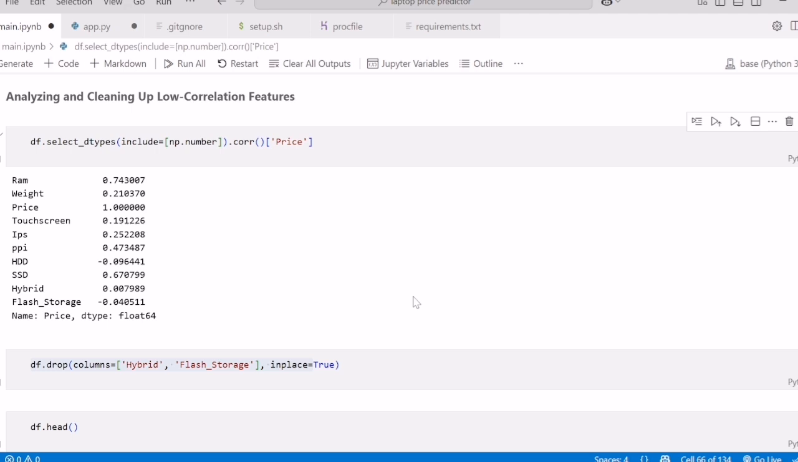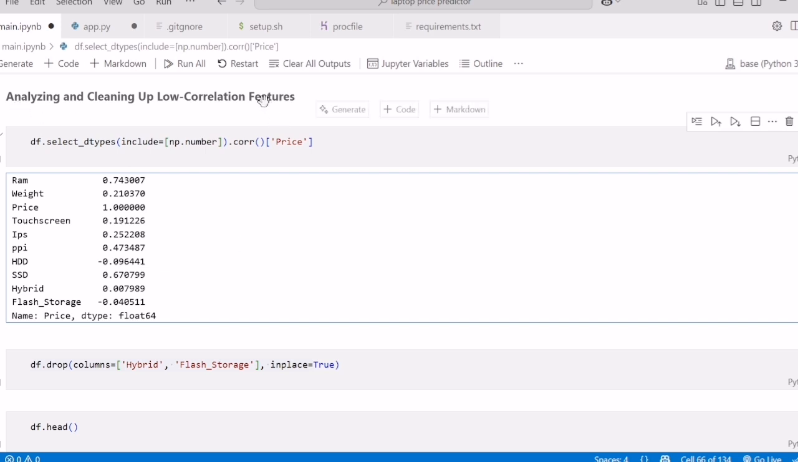In the last video, we did the crucial work of data cleaning and feature engineering. Now we move to the most exciting part, building, training and evaluating our machine learning models to see which one can most accurately predict laptop prices. Let's get started with the final touches on our dataset, analyzing and cleaning up low correlation features.